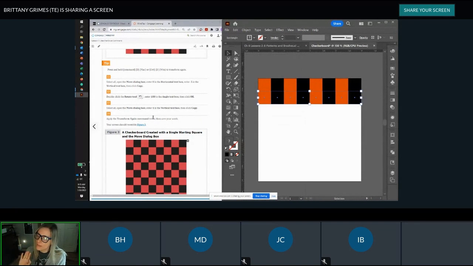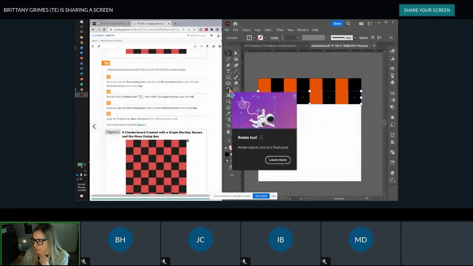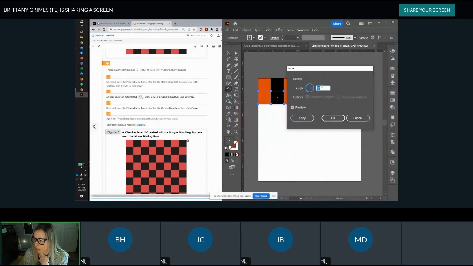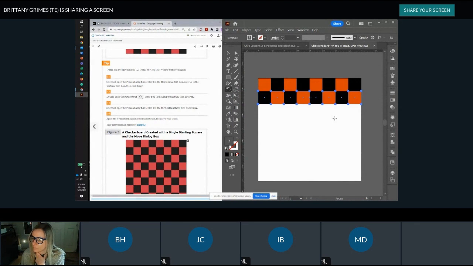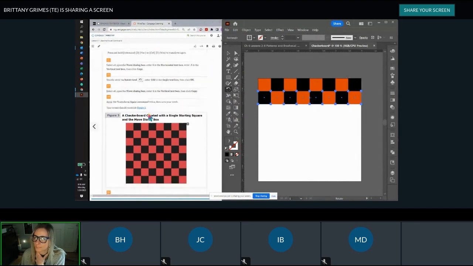Okay, so in order for us to get the checkered pattern, we're now going to use the rotate tool. So double click the rotate tool, enter 180 in the angle box, and then click OK. So it's right here, about 1, 2, 3, 4, 5, 6 down or so. You'll double click this with your mouse to get the little box and type in 180. And then click OK. And so now, yay, my checkerboard has started.